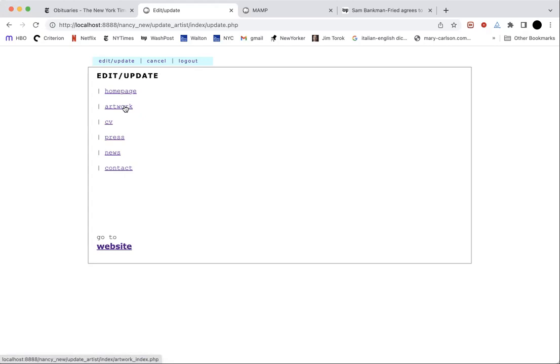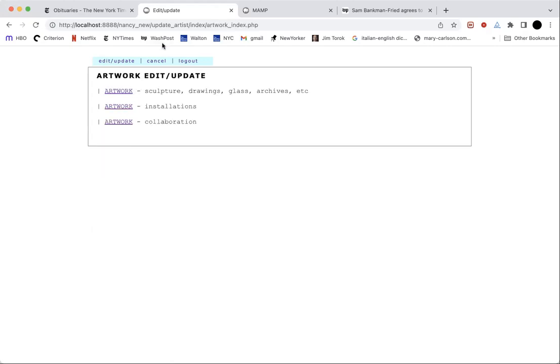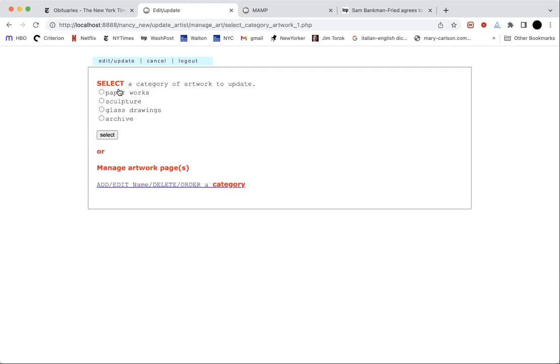Then we go to artwork. I've divided artwork into the categories of sculpture, drawing, glass, archives, etc., artwork installations, and artwork collaboration. And what happens when you press artwork, sculpture, drawing, glass, archives, etc.? You have a choice, and down here is managing the artwork pages.